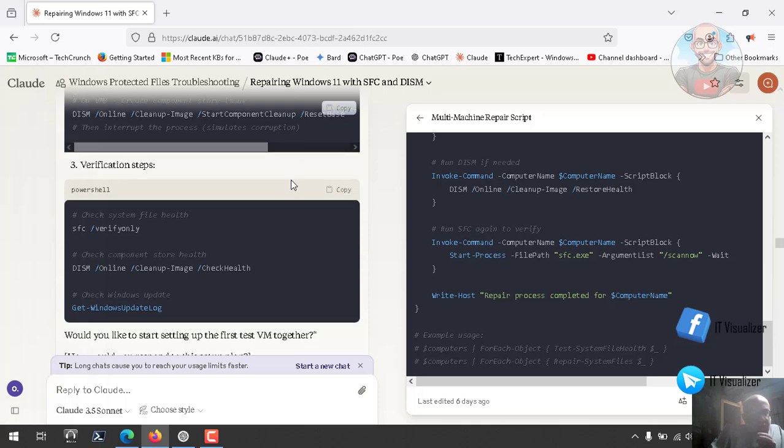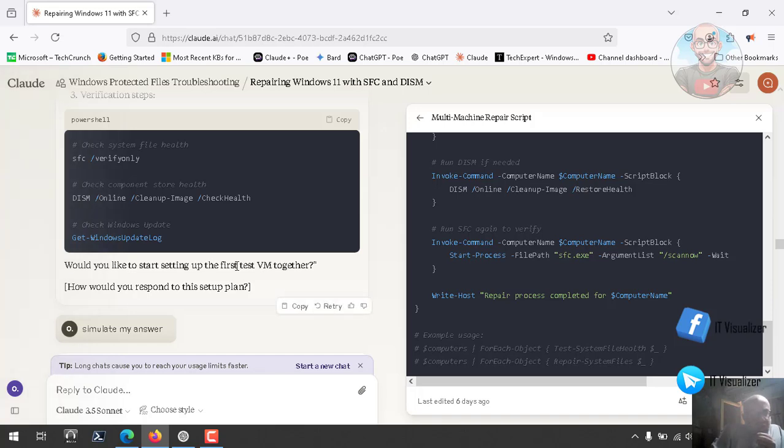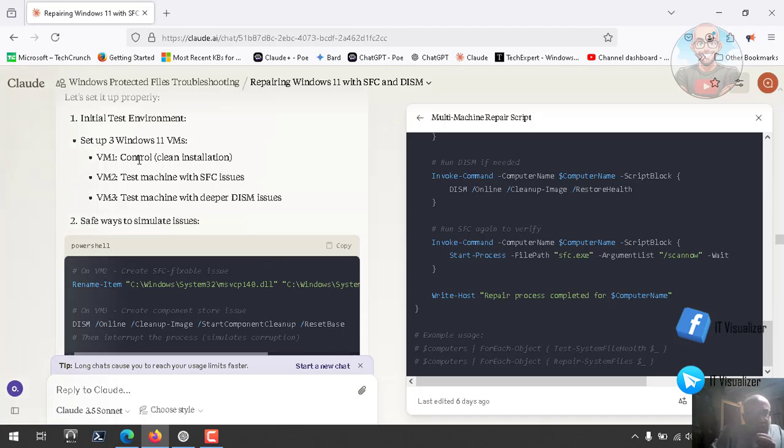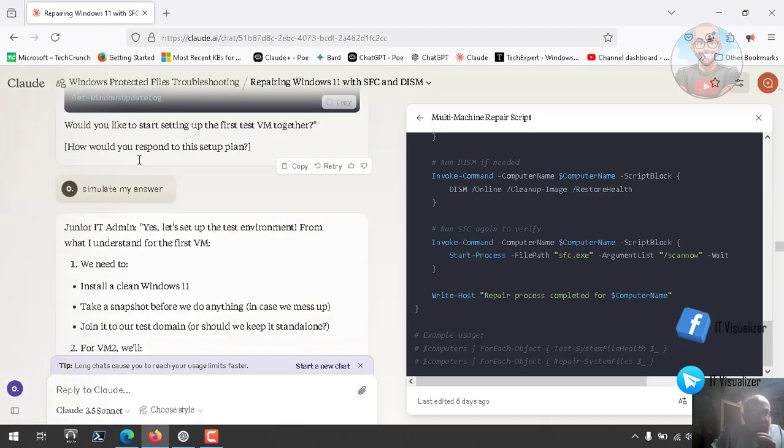Then after that, the verification step: after doing the corruption, we need to run SFC verify only and a DISM health check. So we need to run this on the second virtual machine and run this on the third virtual machine. Then we check the Windows Update log to see if there are any errors. Okay. Would you like to start setting up the first VM together? So here we will set up the first virtual machine, and then we can continue with our answer.